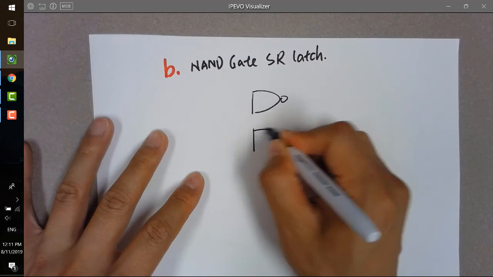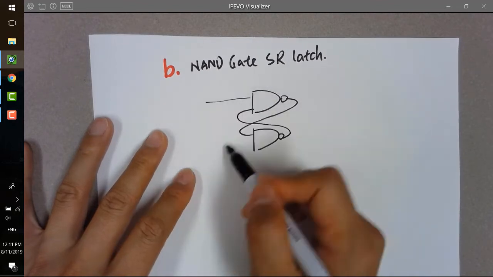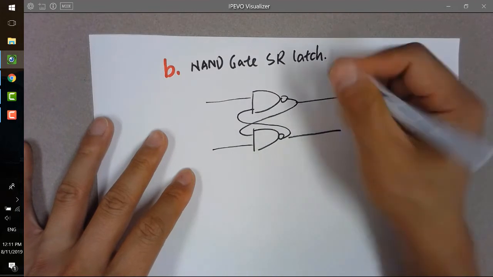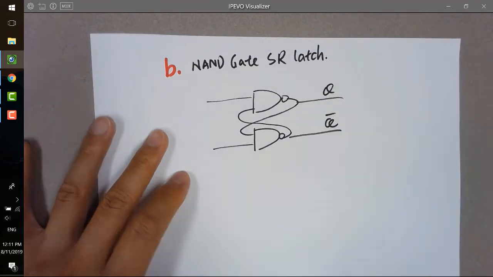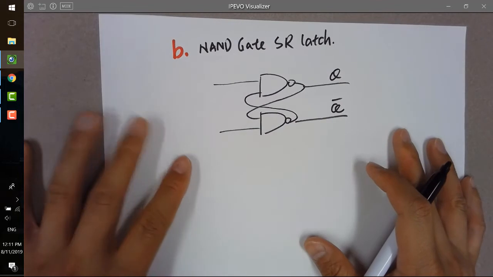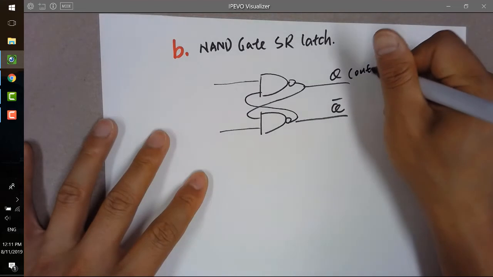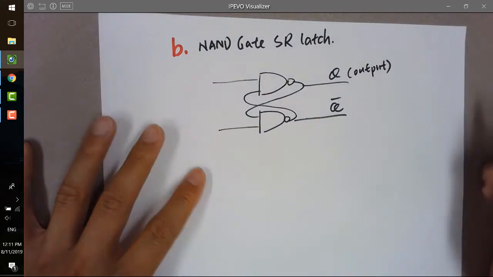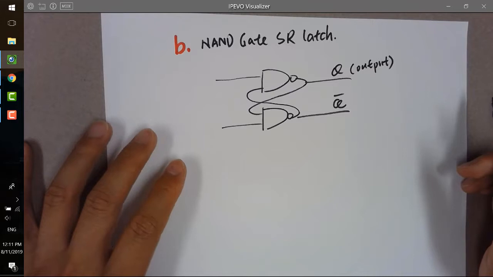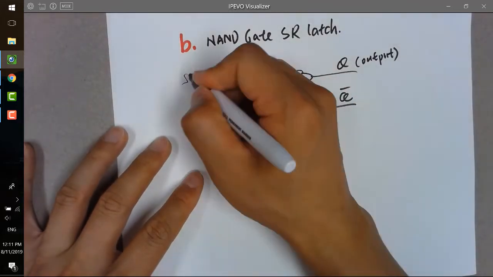So after I have this circuit here, I'm going to ask you the same question as I just asked you before. Assume here's Q bar. Okay, which one is R, which one is S? Q, still, that's the output. And now let's assume this is S, this is R.